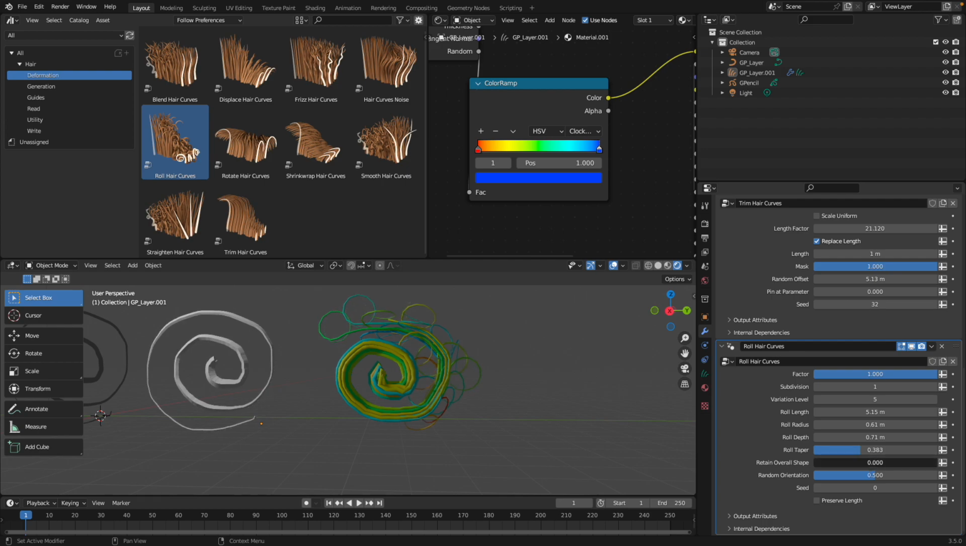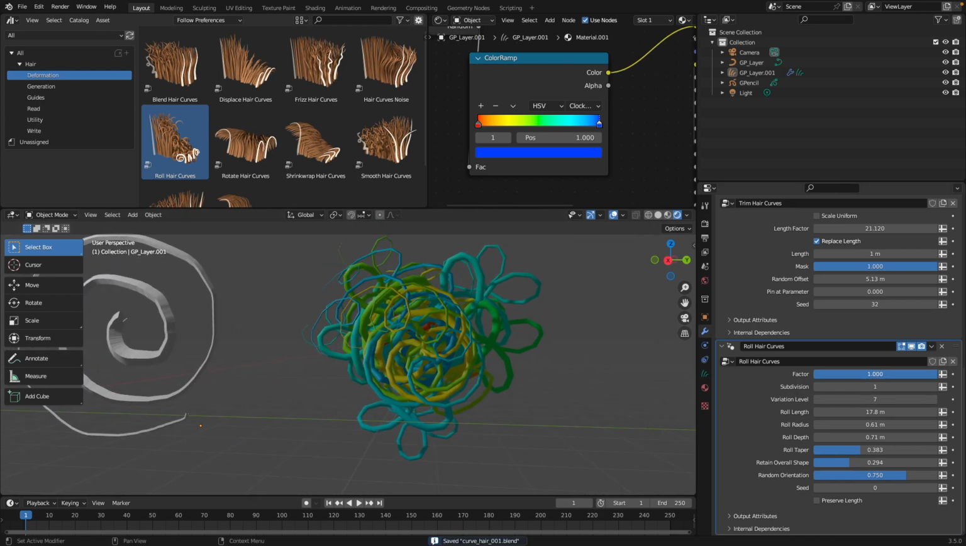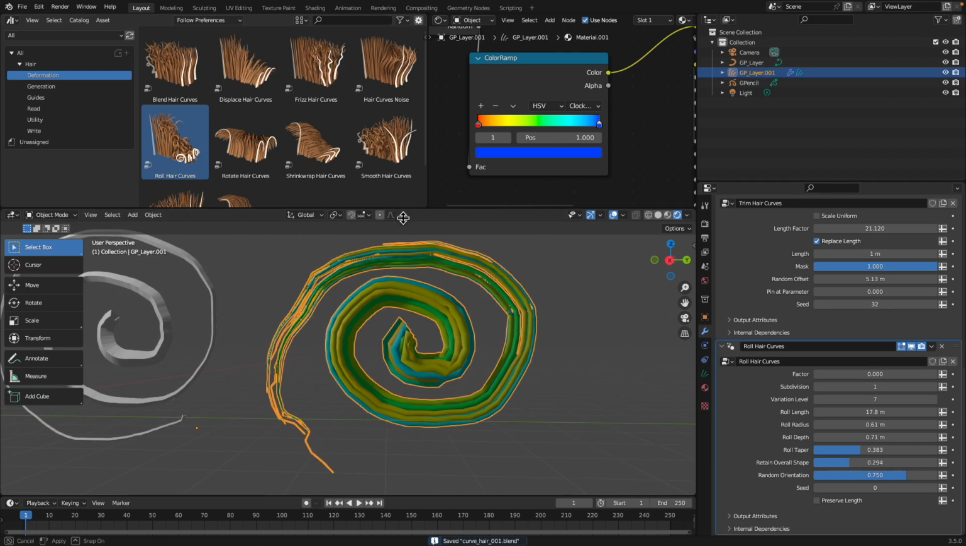Okay, there's a taper. Okay, this thing is super random. Random rotations. So the factor is affecting the line. Variation level. Okay. Roll length. If we increase the length, maybe it's going to keep rolling into the original curve. Now we actually have something that's a little bit more interesting, almost like a fractal, almost. So that's the roll hair. There are other things that we have to try.